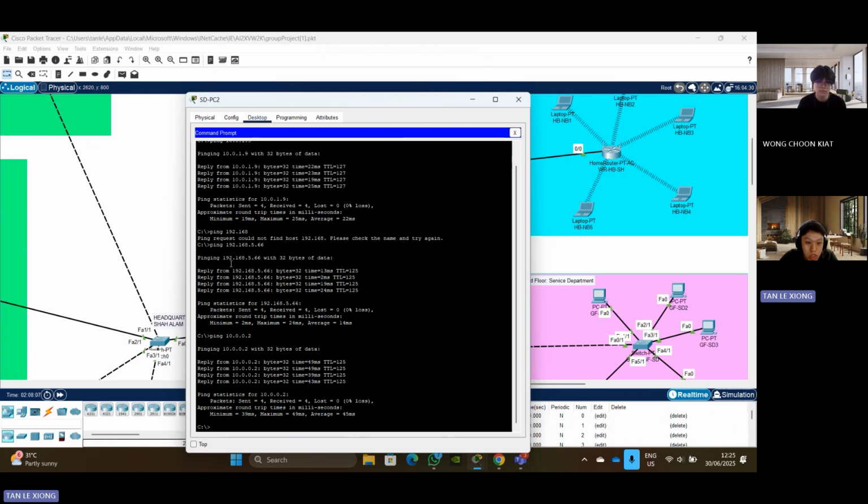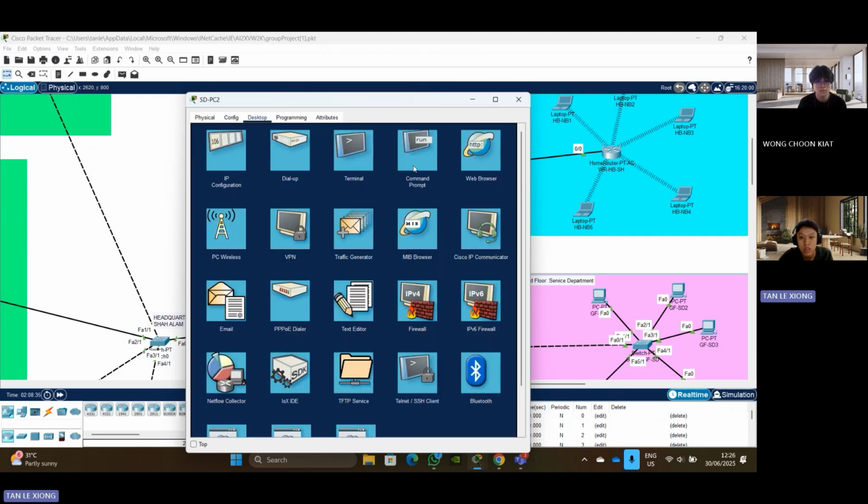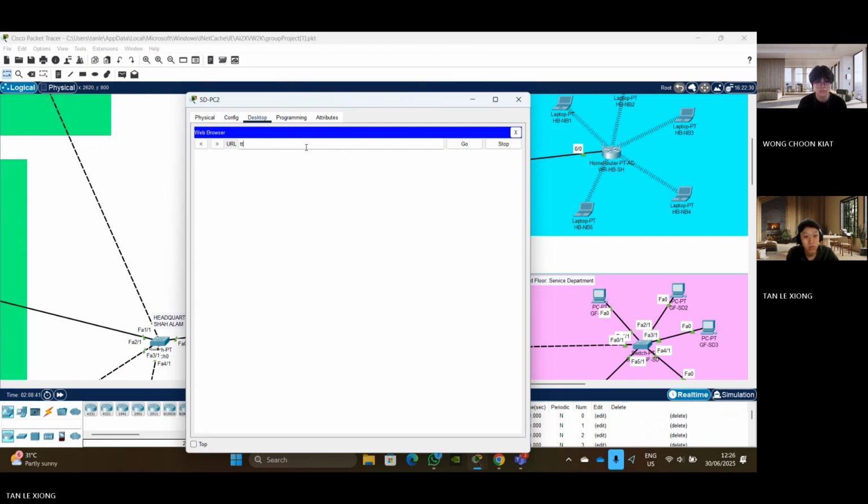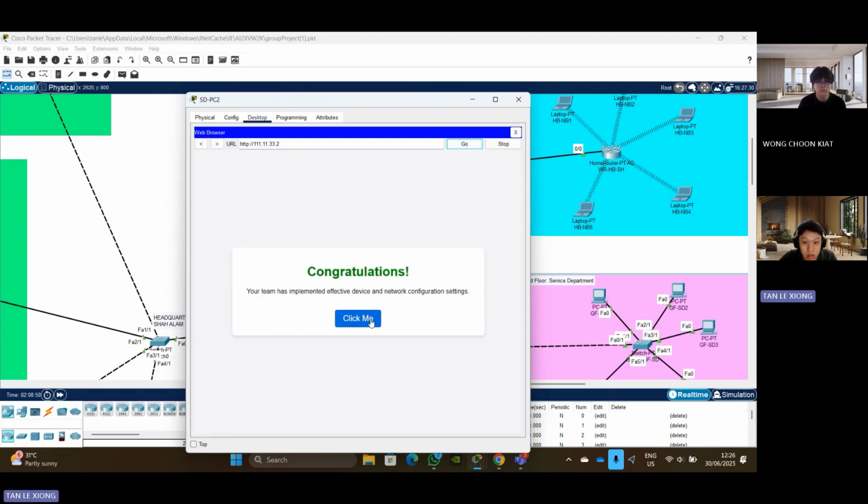10.0.1.9, and this can also ping it successfully. And next we try to ping the HQ department PC host, where the IP address is 192.168.5.66, and this can also ping it. Next, we try to ping branch 2 with the IP address 10.0.0.2, and this can also ping it. And now we use this branch 1 PC host to access the web server also using the web browser. This can also access it.